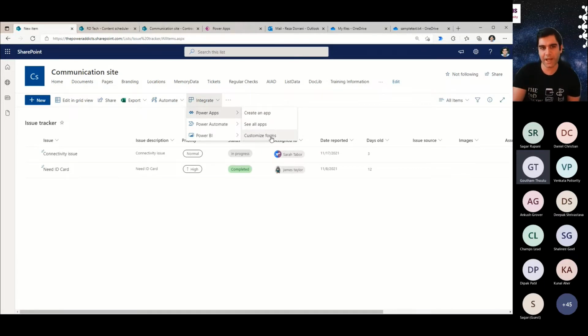When you create an app, you are creating a standalone Power App that has a connection with the SharePoint list. The advantage of that standalone Power App experience is I can directly launch it from the Power Apps mobile app on my mobile devices. Of course, I get a lot more flexibility in what I can do there.